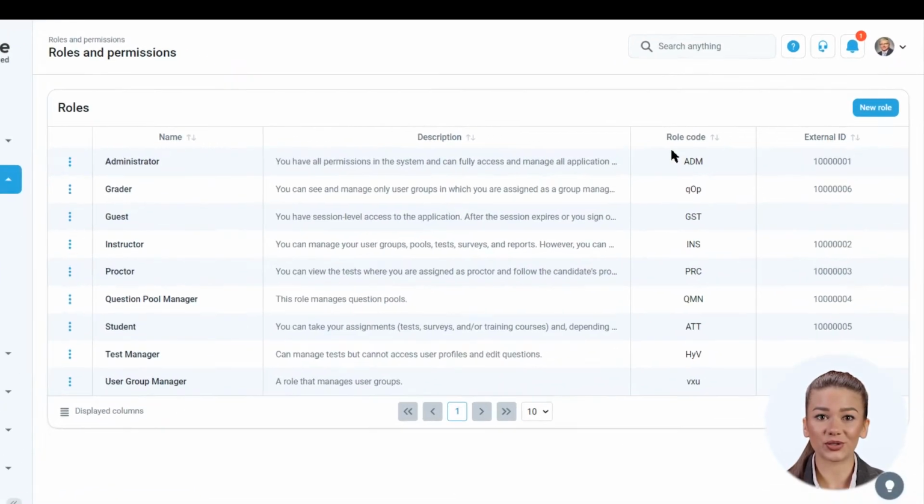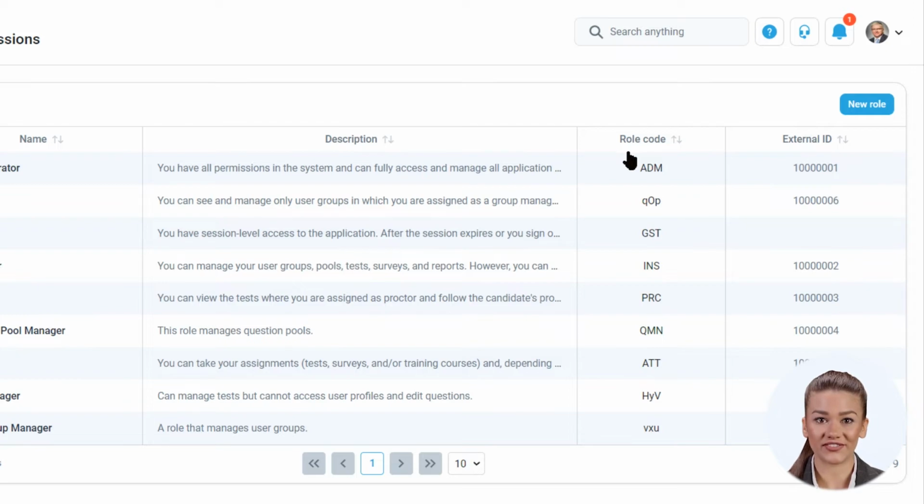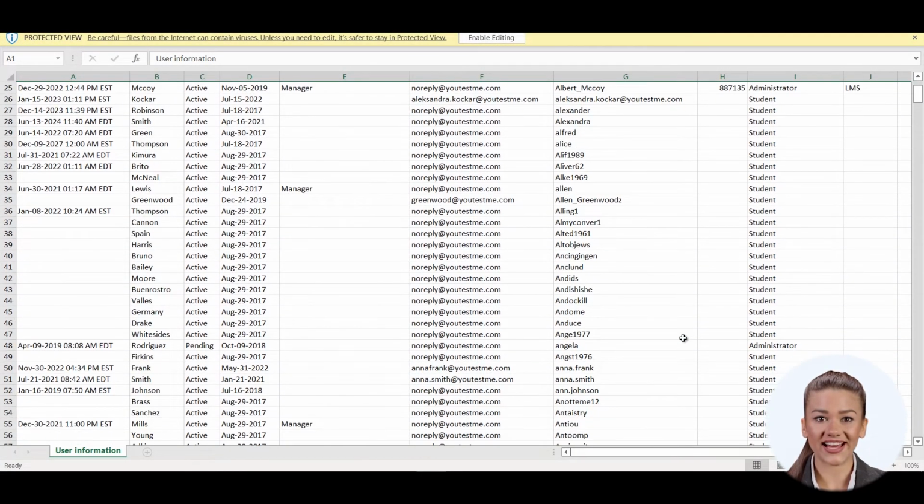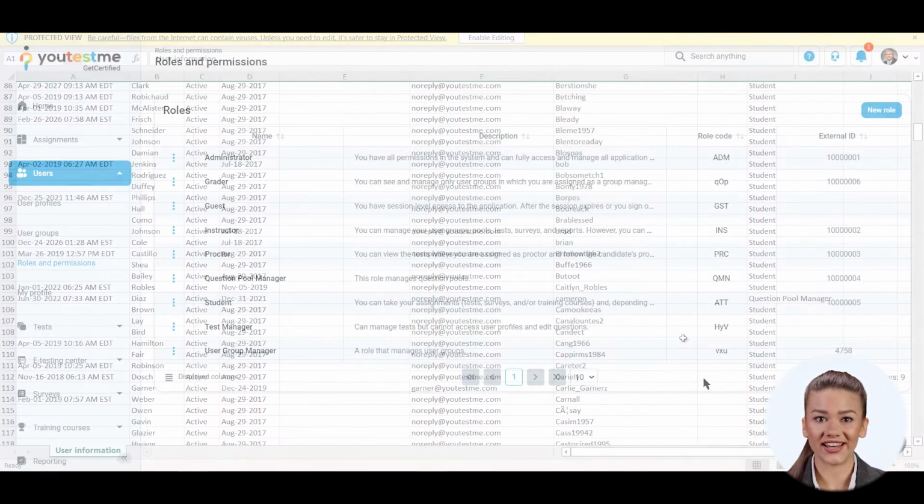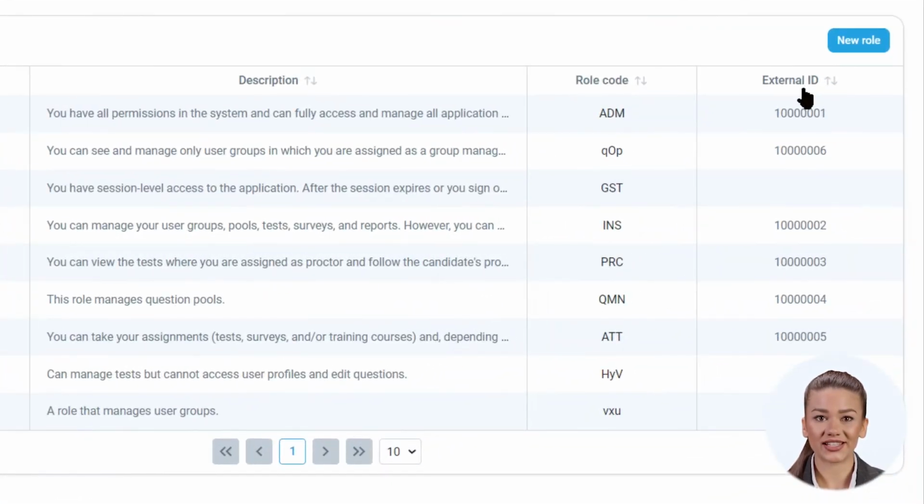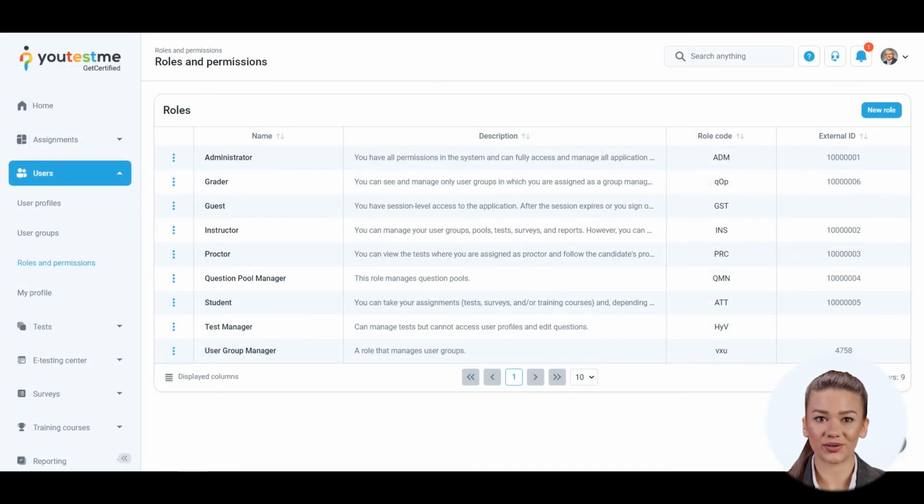A role code is required for loading users through an Excel file. They link users in Excel files to the existing roles in the application. On the other hand, an external ID is used to synchronize user roles with other systems, such as the Agile Management tool. It is possible to modify the permissions of the system's default roles.